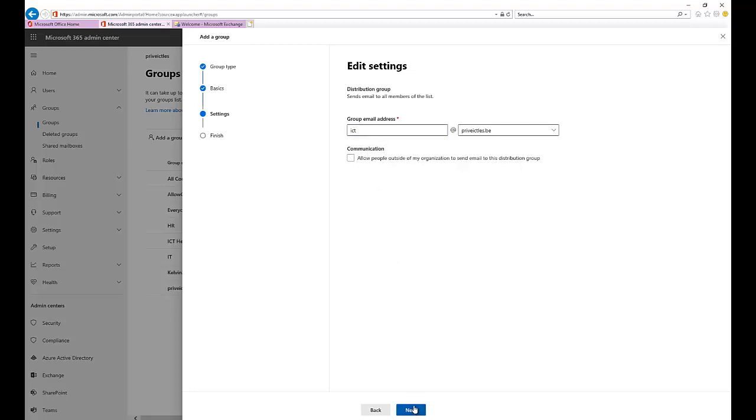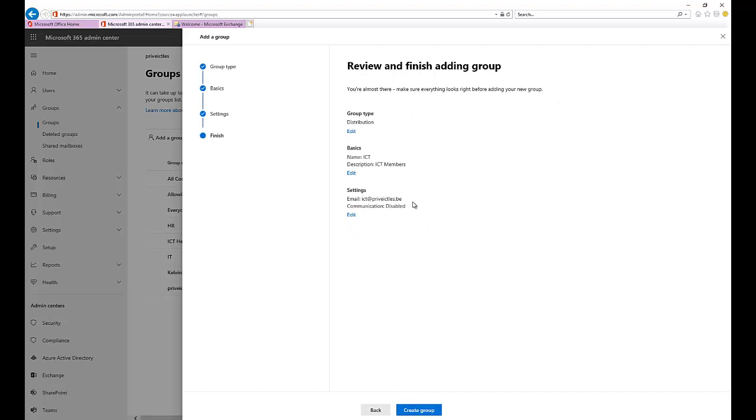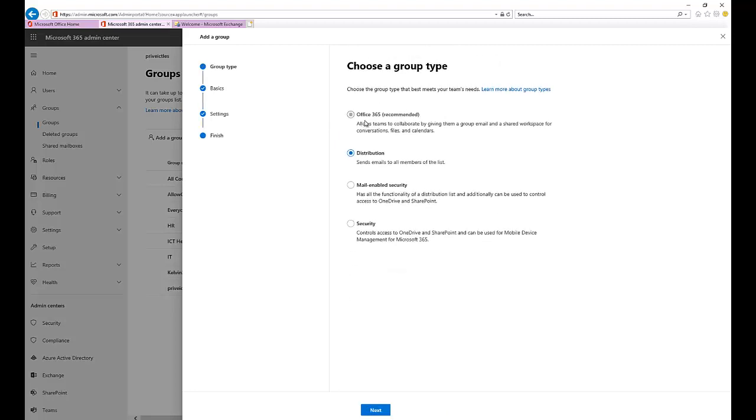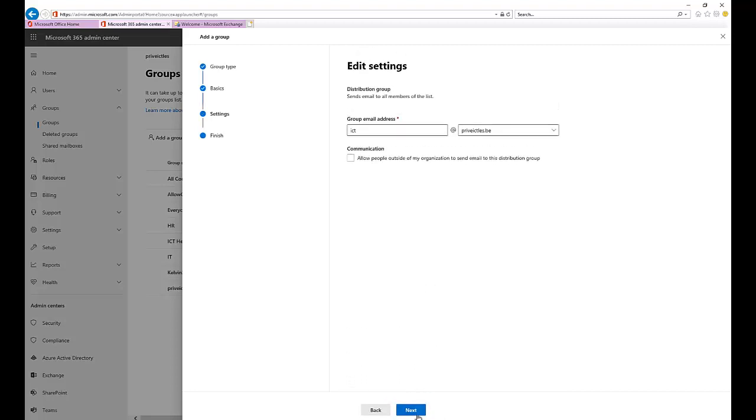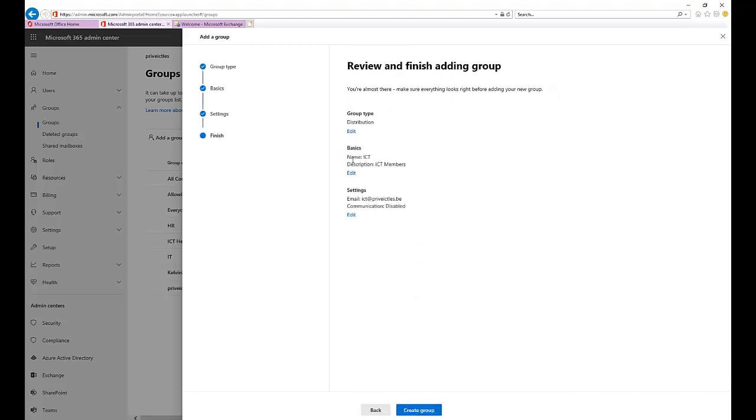I just click next, and here we have the opportunity to actually edit the group type, which of course is a distribution group, but we're going to just leave it that way, and everything is going to remain the same. We also have the option to see the basics, which is the name, the description, and settings, which of course is the email address. As you can see, communication is disabled for people who are outside my organization.